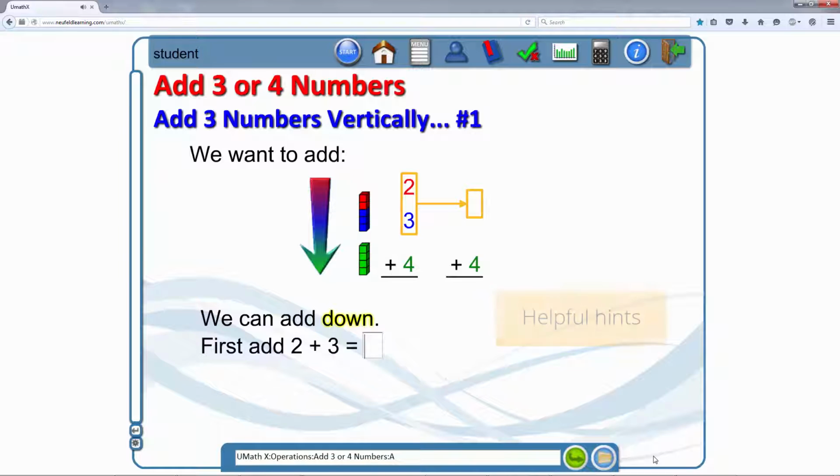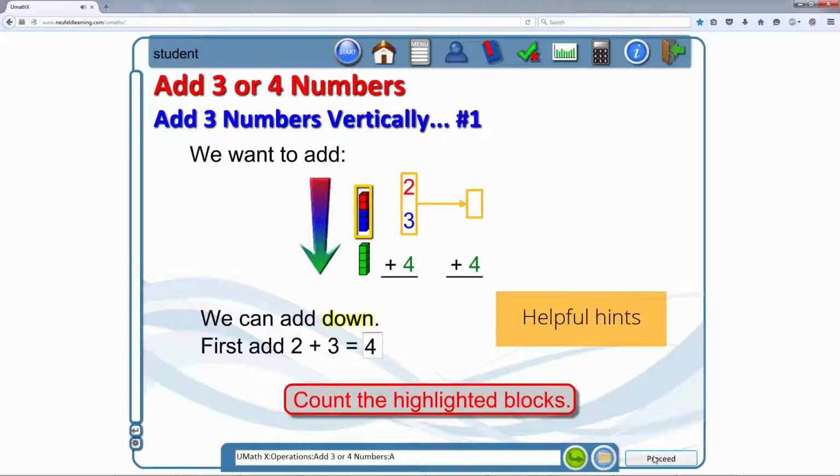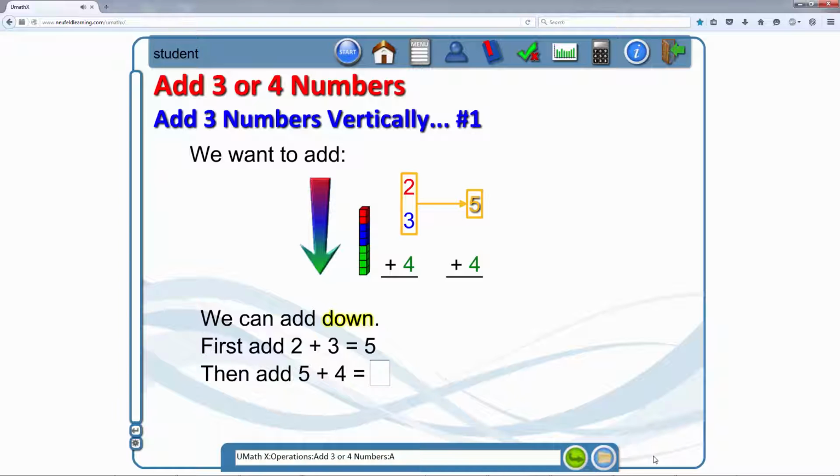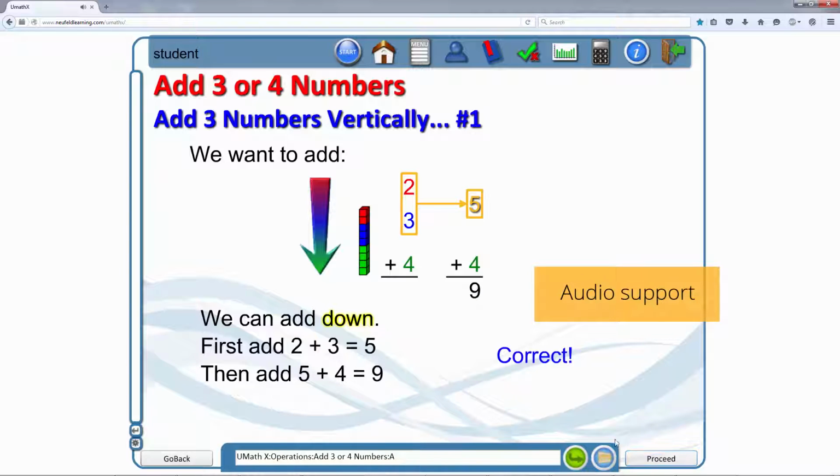Note the number of steps to help the learner with an incorrect answer. A correct answer must be given before the user can proceed. Audio support is also provided by double-clicking a sentence. Correct.